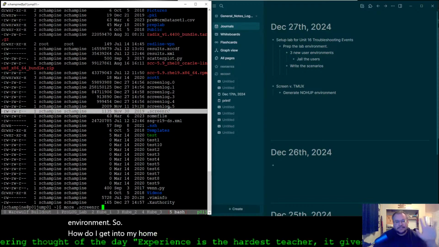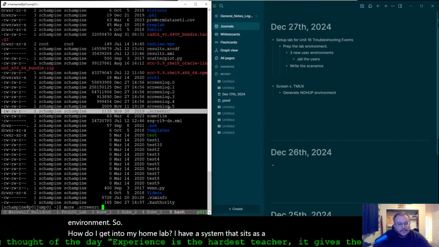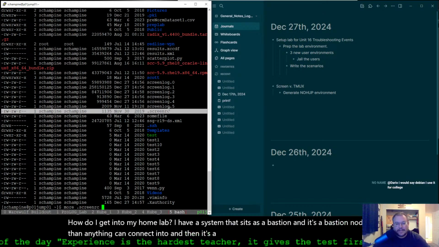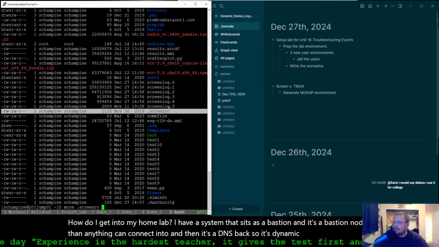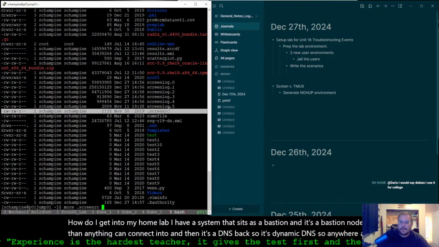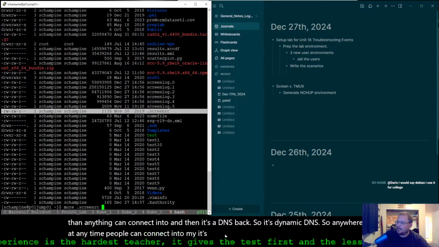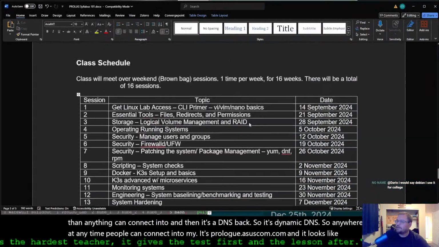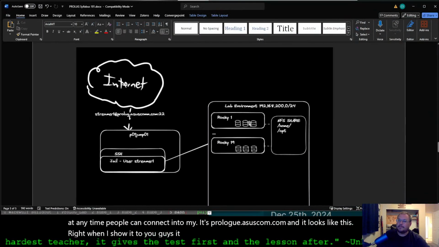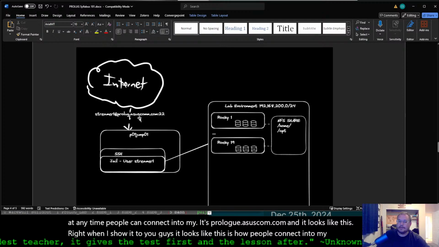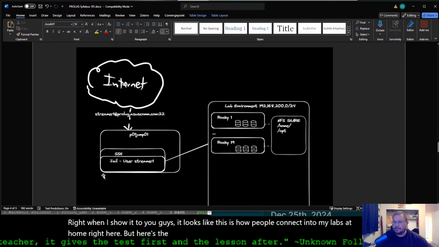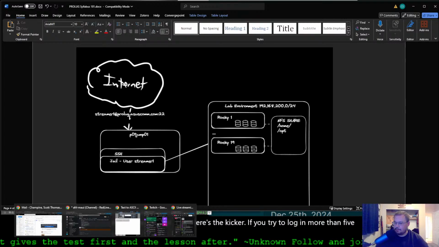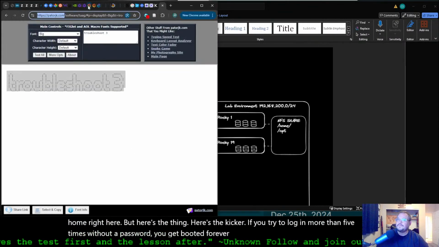I have a system that sits as a bastion. It's a bastion node that anything can connect into, and it's backed by DDNS, so it's dynamic DNS. So anywhere, at any time, people can connect into it at prolog.asuscom.com, and it looks like this. When I show it to you guys, it looks like this. This is how people connect into my labs at home right here. But here's the kicker: if you try to log in more than 5 times without the right password, you get booted forever. You can't get in anymore.